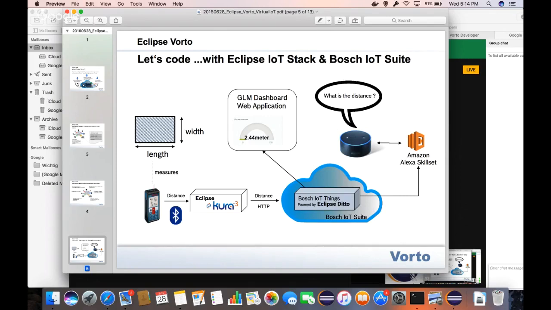And this is basically the Bosch IoT Things, the scalable, runnable version in the cloud, in order to put the state of the GLM into the database. Then we can use this information to visualize it in a GLM dashboard. The distance measurement device is called GLM. And last but not least, we have a way of using the Alexa service of Amazon to request the data. Let's say, what's the distance? And we'll be able to retrieve that from the Bosch IoT Things Ditto service.